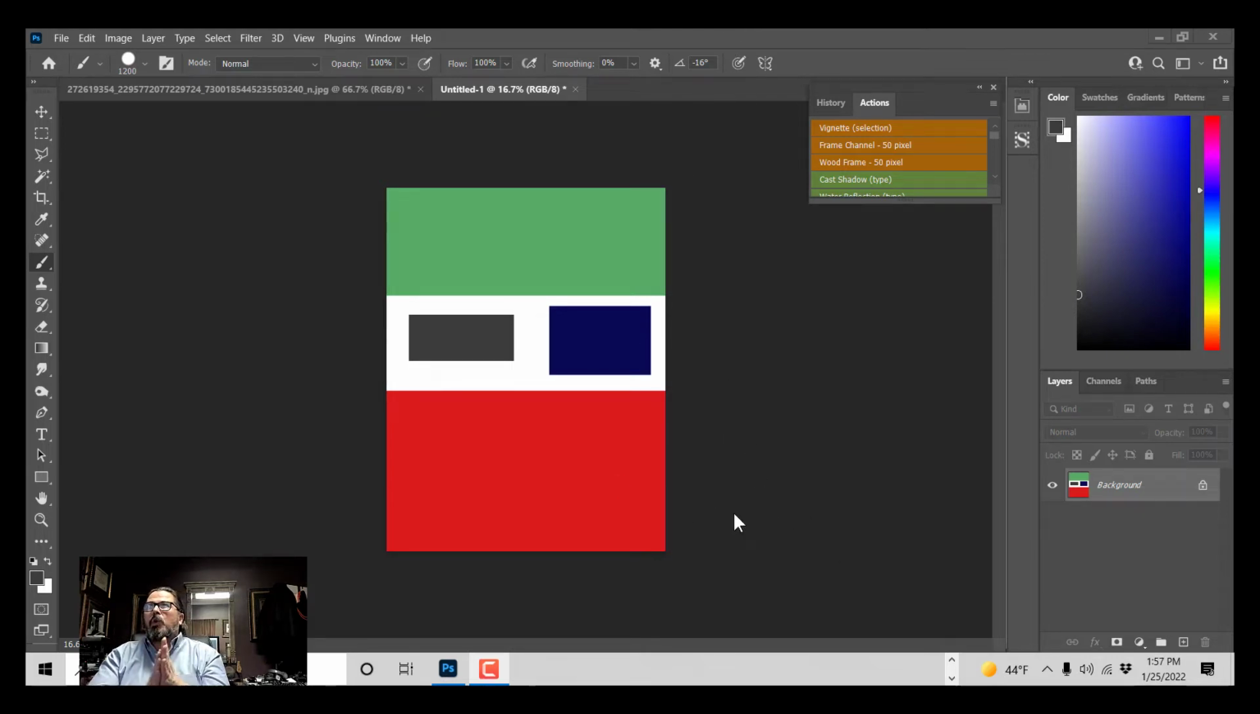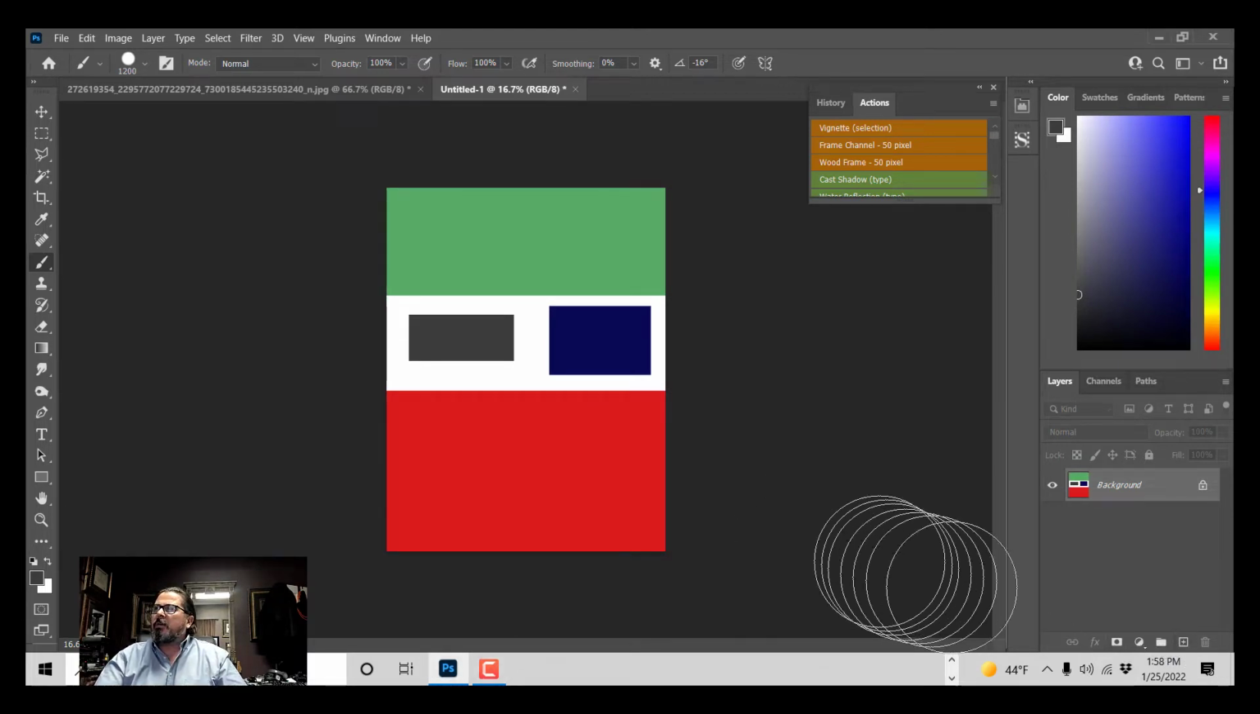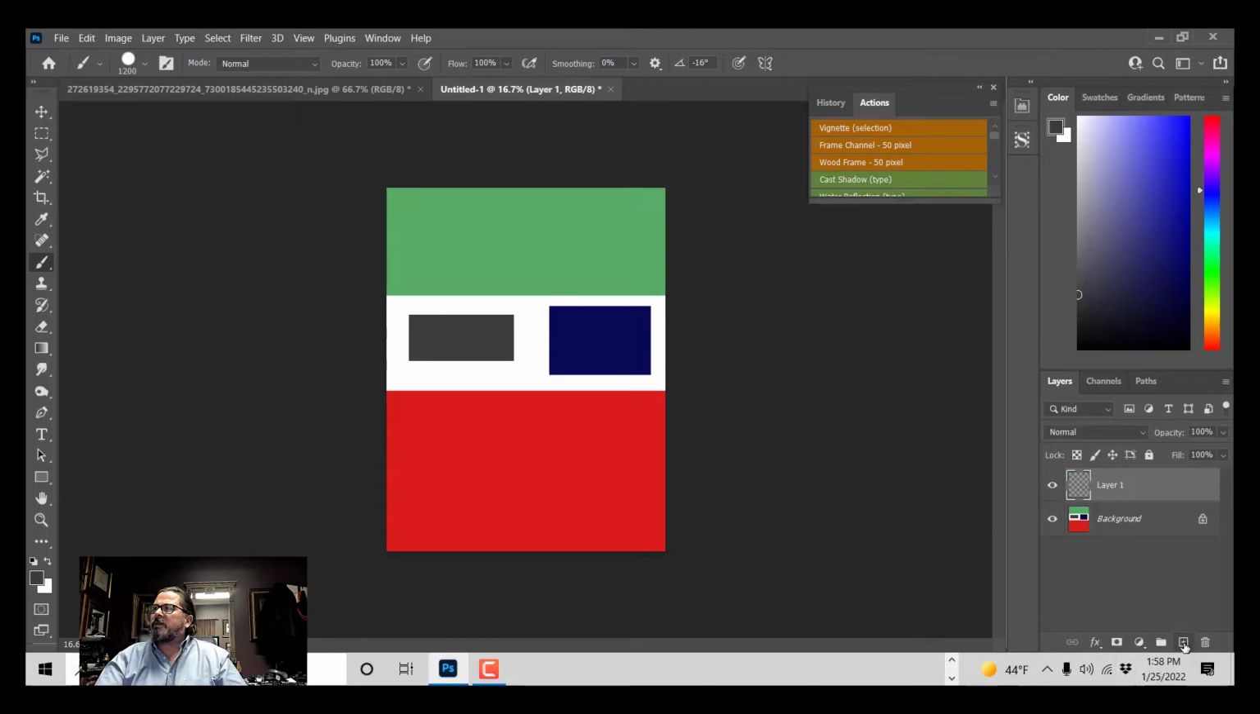Hey guys, here's just a quick tip on using soft light mode and gradient map to get an interesting effect on your image. There's different overlay modes for all the layers. So if I come over and I make a new blank layer, by pressing the little plus symbol here, I have a new blank layer called Layer 1 on my layer palette.